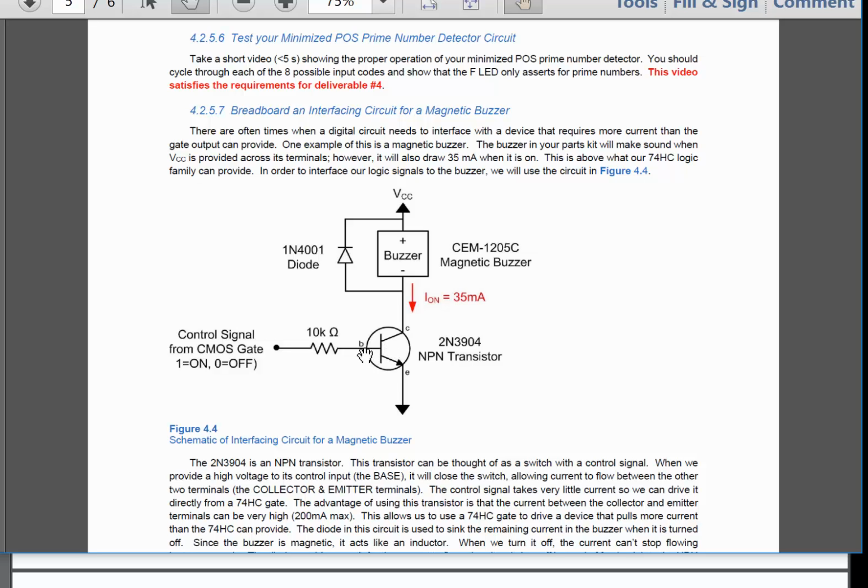So when the switch is open, this is a floating node right here, so there's no current flowing through it, there's no voltage drop across the buzzer, and it's off. So logic 0 means off. Logic 1 means the switch is closed. That means this is essentially a short down to ground, so VCC is driving current through the buzzer. There is a voltage developed across it, and it turns on. So that's wonderful.